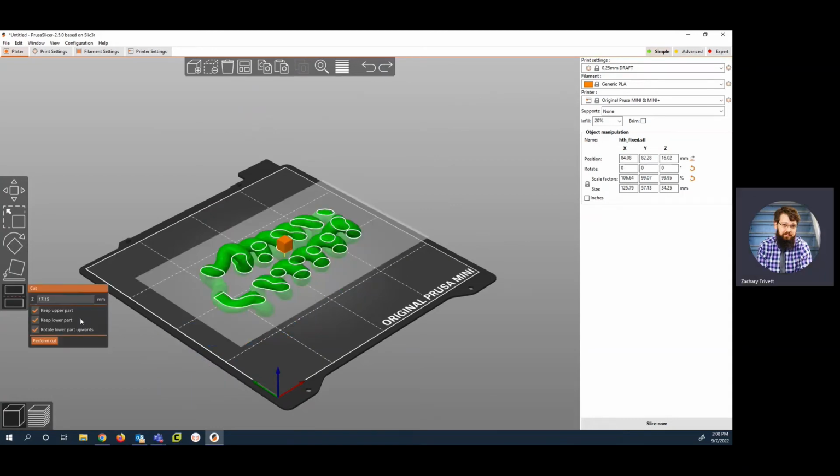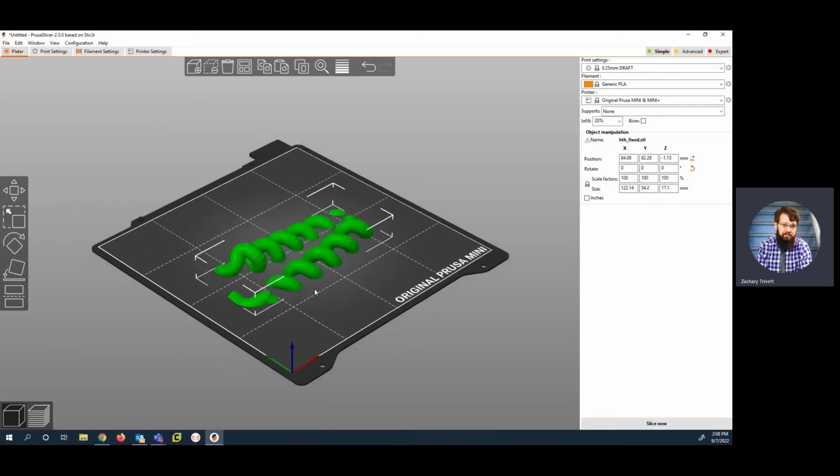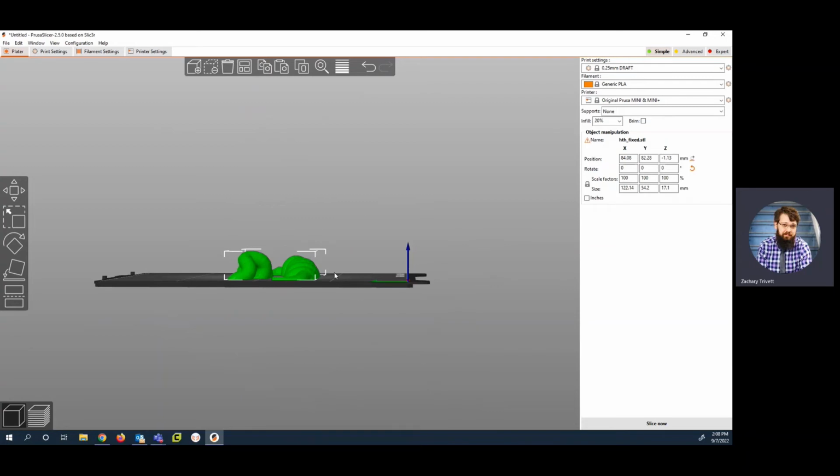Again, another slice is maybe I don't want to rotate that and I only want to keep the upper part. I can perform the cut. It keeps the upper part and of course then lays it onto the print bed.